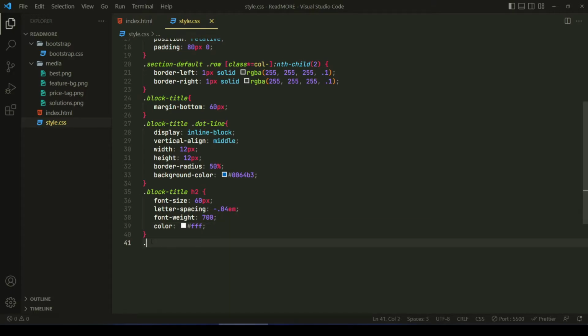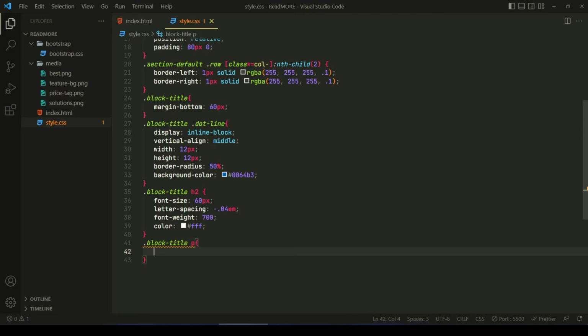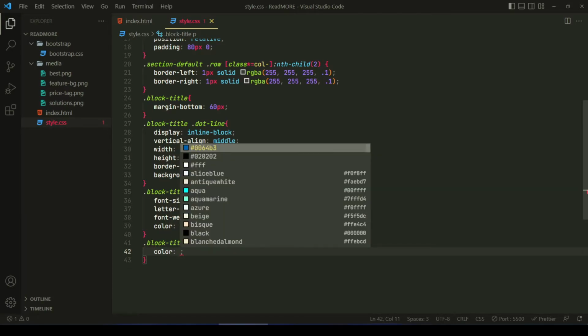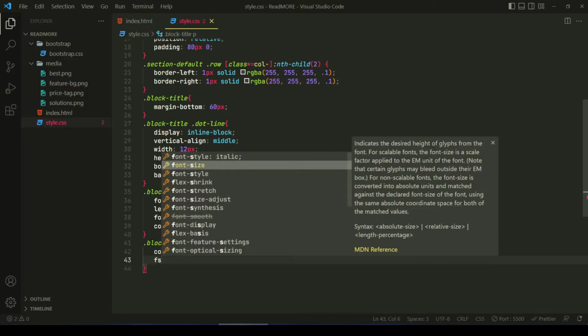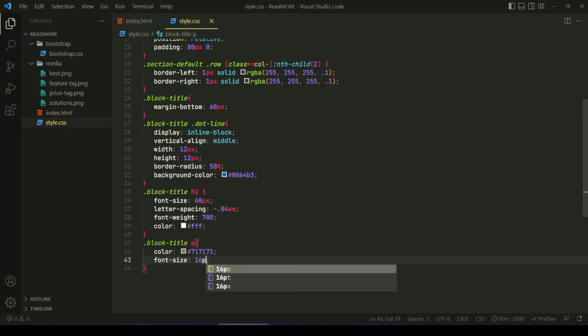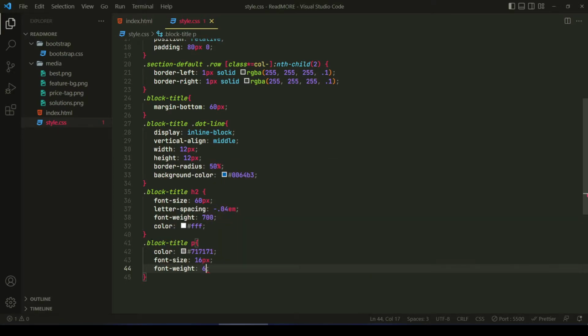And then we will be taking here the block title paragraph tag in parentheses. We will be writing here the color, that will be 717171 here. After that, we will be writing here the font size, it will be 16 pixel, and the font weight will be 600.